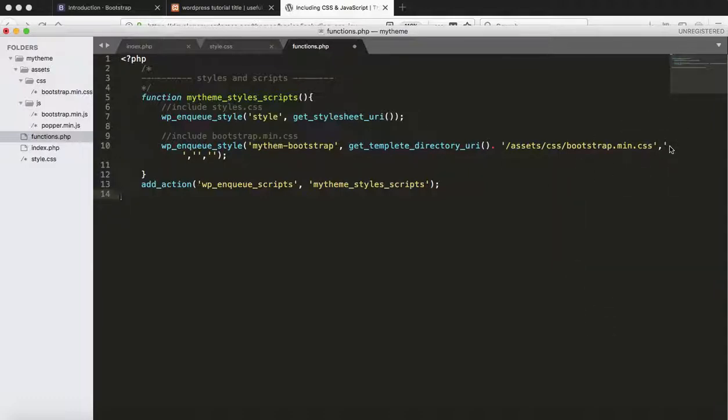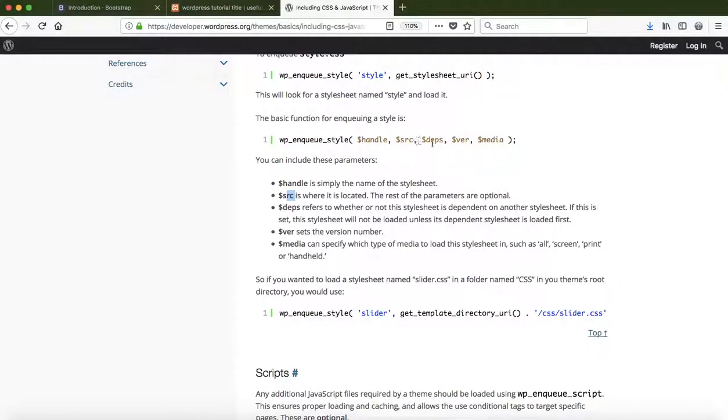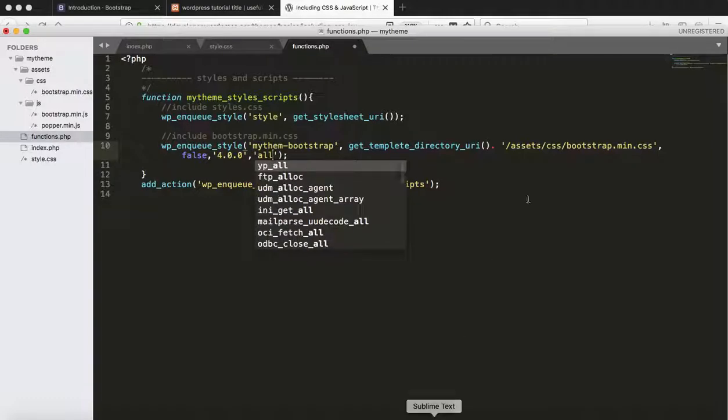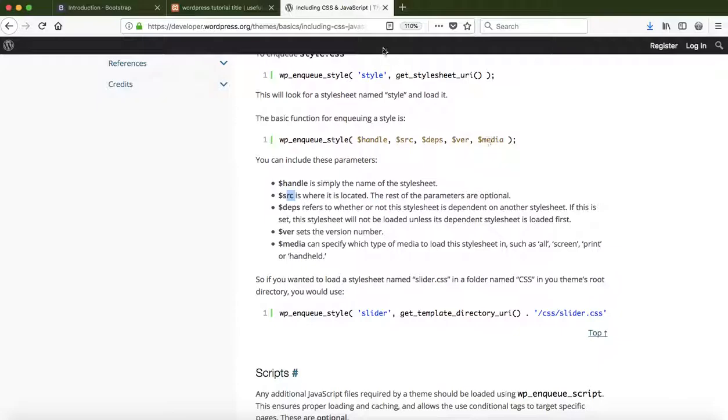and the third parameter is deps. It doesn't depend on any other style sheet, so I'm giving it as false. And the version, we are using Bootstrap 4.0.0, and it's required for all media.